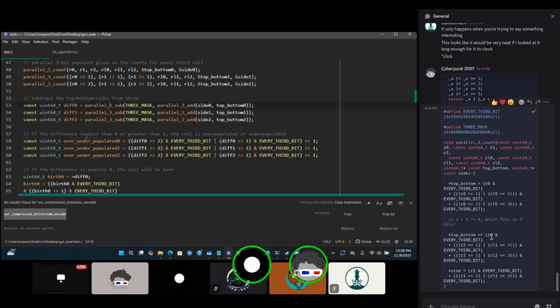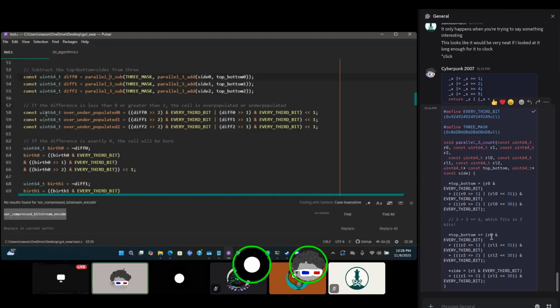And then, if that difference, which I can fit in 3 bits even signed, is less than 0 or greater than 1, the cell's overpopulated or underpopulated. What do I mean by this? Well, those are the rules of the game of life.